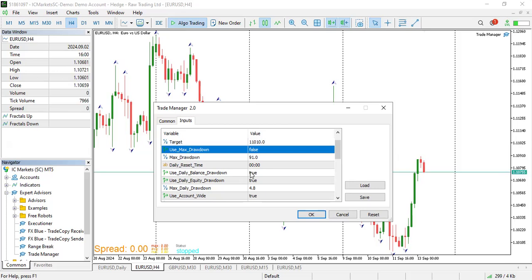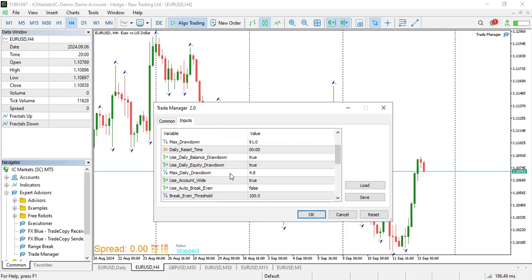Then the next thing you want to choose: do you want daily balance drawdown enabled? Most prop firms now use a combination of both the daily balance drawdown and the daily equity drawdown, whichever one is higher or lower, but they use the two of them. So my advice is to have these two set to true.